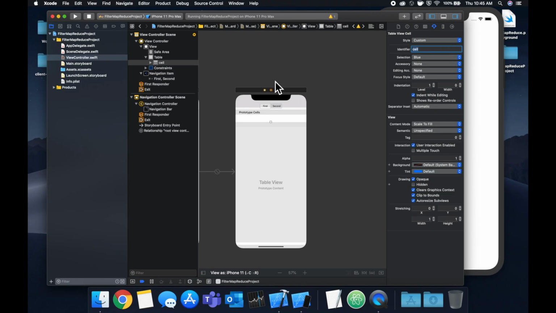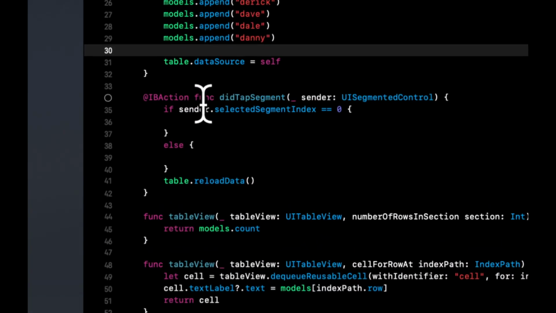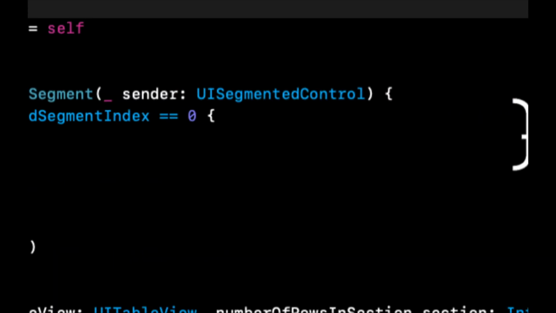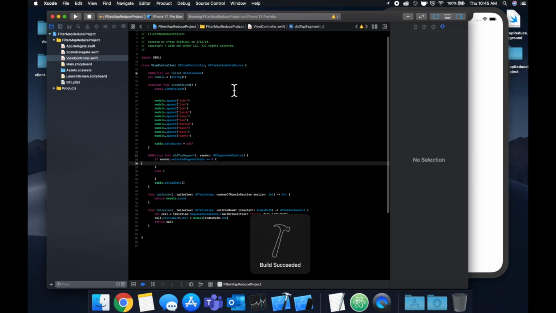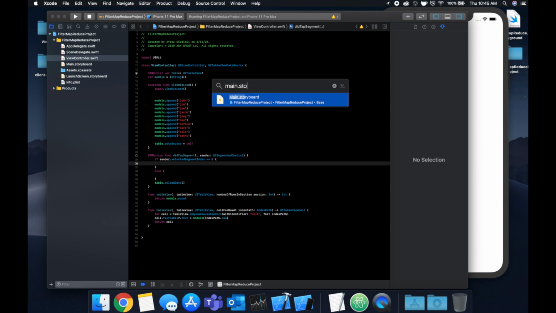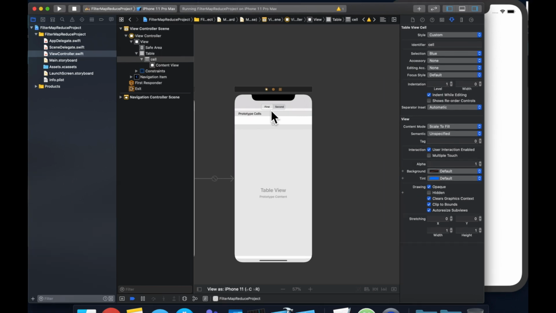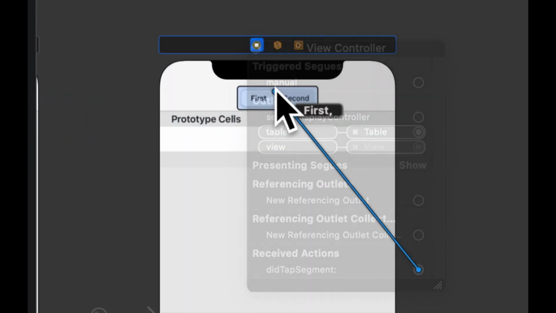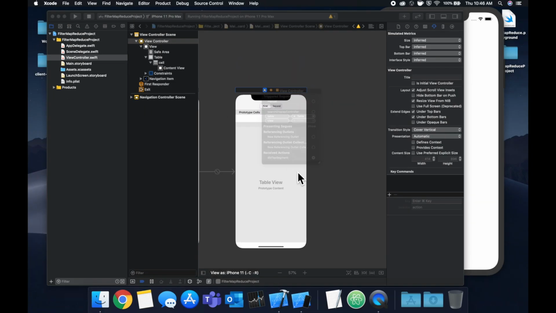We called it cell. And let's head back to our view controller and see why we can't connect this IB action. Let's see, did tab segment. Let's see if we compile, if we have any errors. We shouldn't if we've done everything correctly. We don't. We built successfully. Let's head back to our storyboard and see why this has given us a hard time. Let's drag from this. There we go. Maybe we just needed to build it first. Make sure you select value changed.